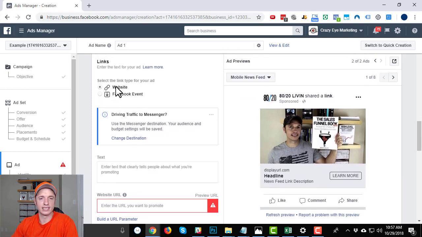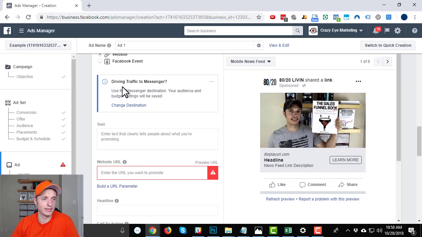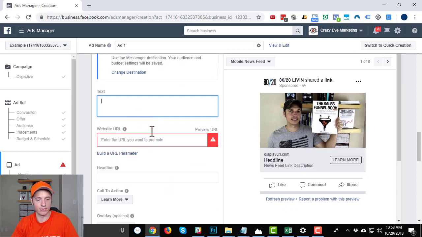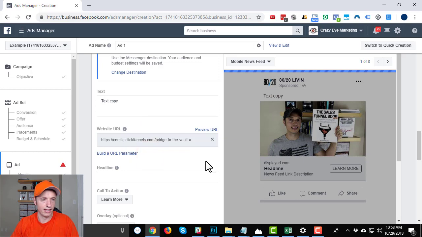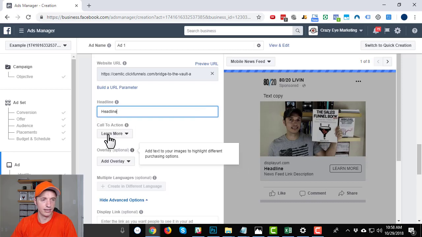We're setting up a conversion campaign. We want people to go opt in or buy or do something, right? So we'll send it to a website. Text, so here we'll enter our text, copy. Then our website, I'm just gonna pick a random one. Headline, headline, headline. Could have had a call to action button.